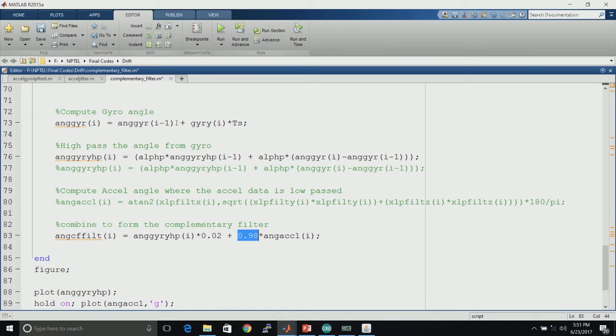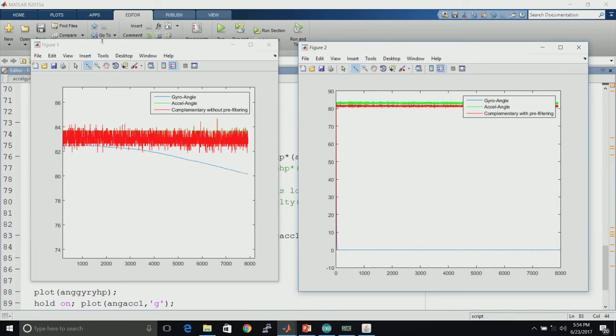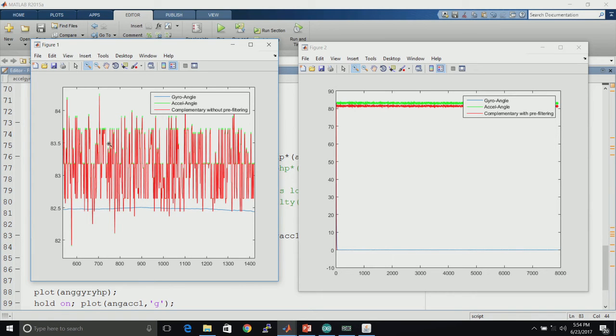So now we can see the difference in the graphs that we get with pre-filtering and without pre-filtering from the high pass and the low pass filters. On the left side we see a plot which is the angle calculated from your gyro, which is the blue graph. The angle calculated from your accelerometer is the green graph, superimposed by the red graph, which is the complementary filter angle.